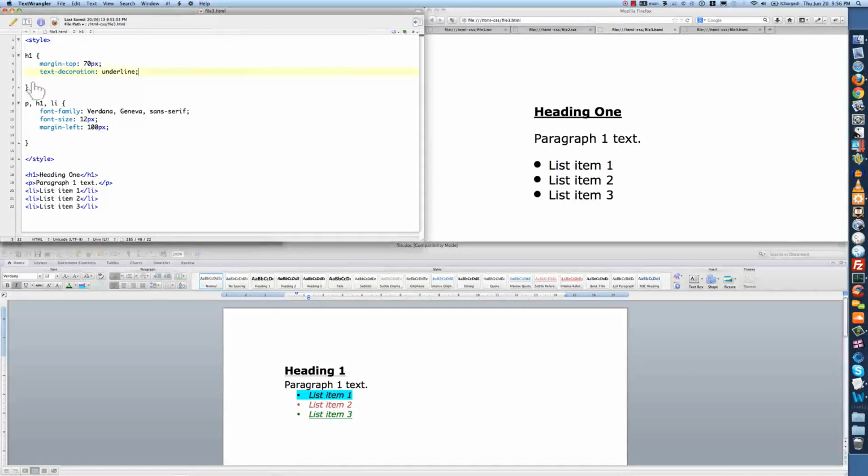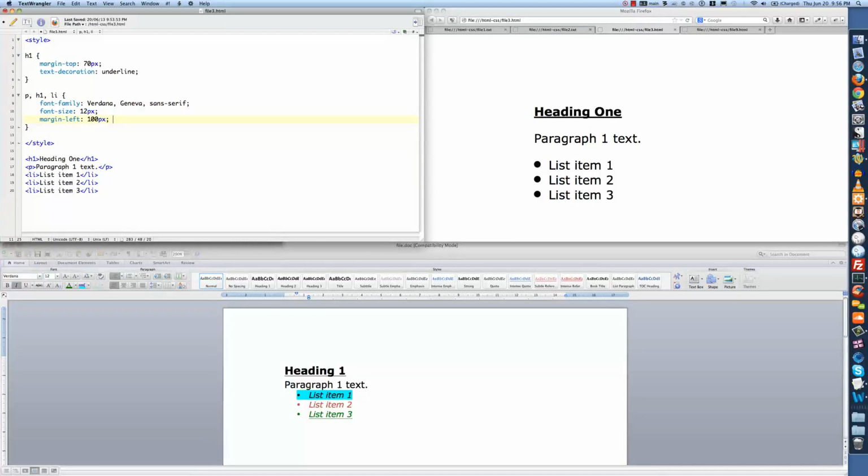Well, you might start to see a pattern over here. I'm just going to tidy this up a little bit. So the idea is you select what you want to be affected by whatever styles you put inside the curly brackets. So here the selector is the H1 tags, and this is the style applied to that. Here the selector is the Ps and the H1s and the LIs, and this is what we want applied.